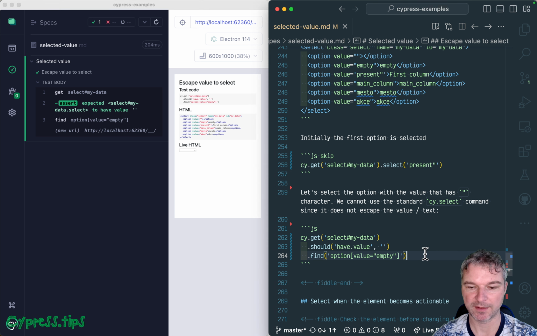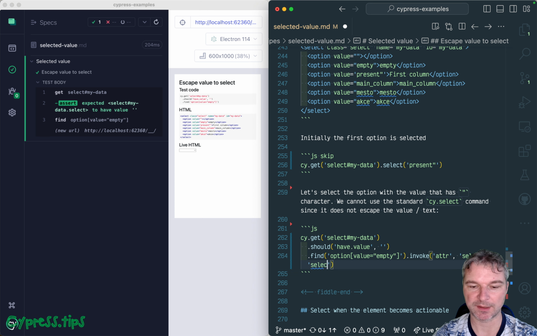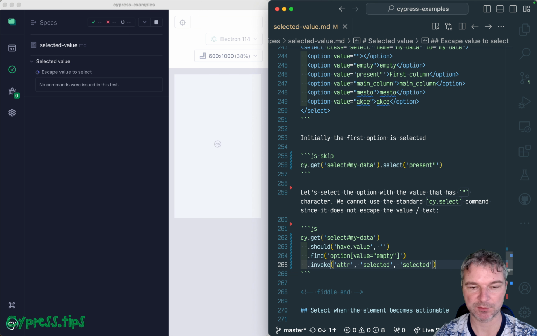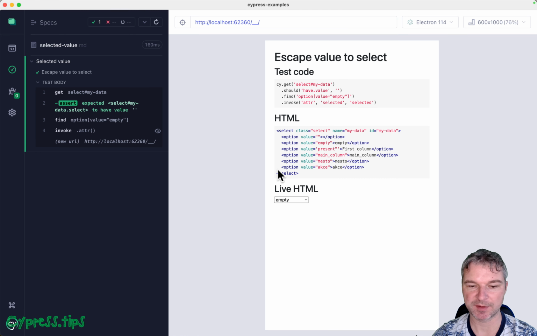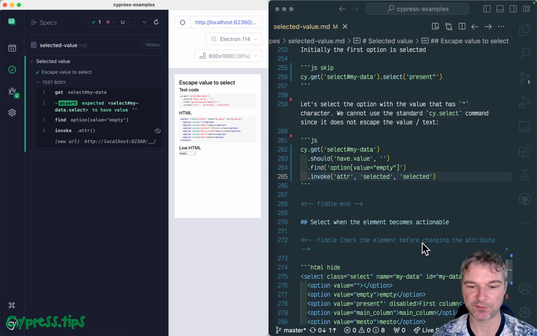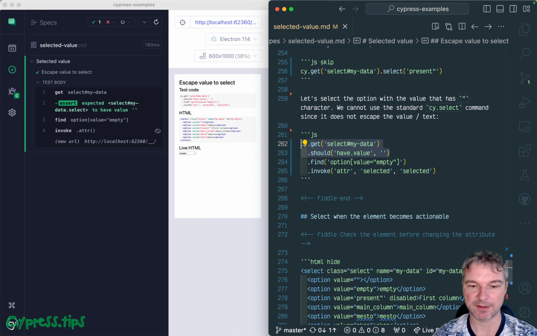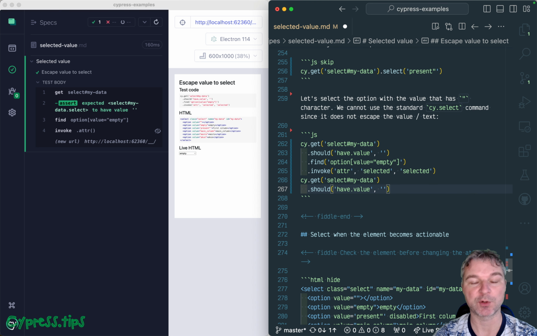Okay, it's inside. And then we can invoke attribute selected with value selected string. Okay, so notice what happens. All of a sudden, it became selected. And we can confirm that this indeed is the new value of a select element, empty.